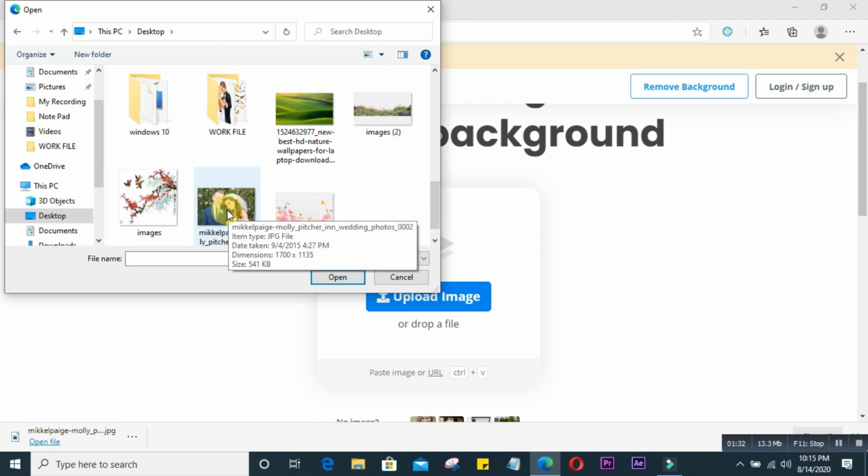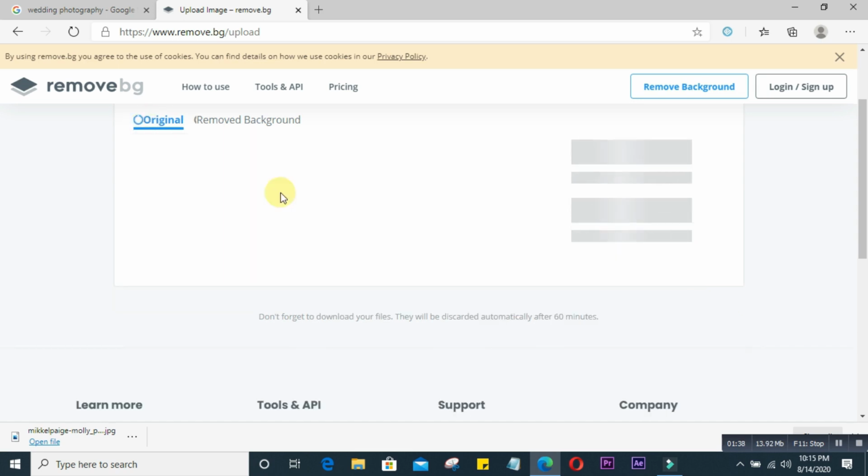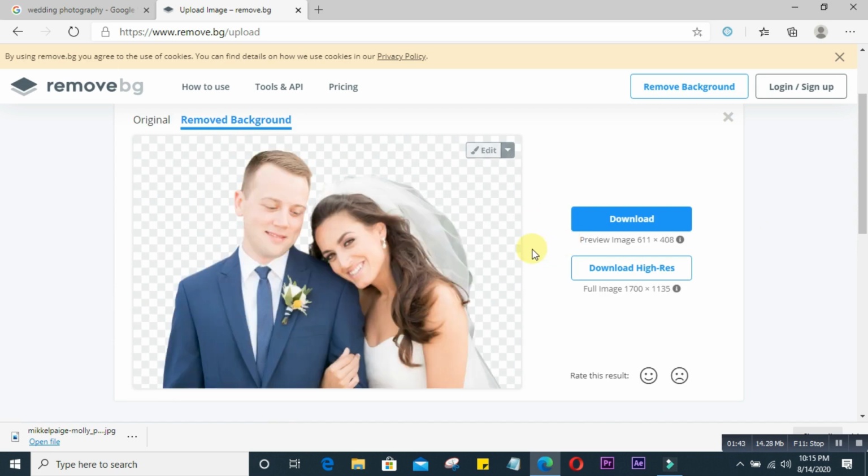So after you click, it will show the original is uploading, and at the same time it will show removing background. So see, now its background is already removed, a very easy and simple way, within no time.